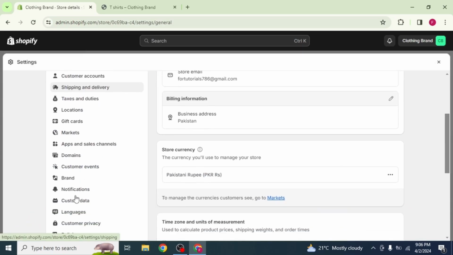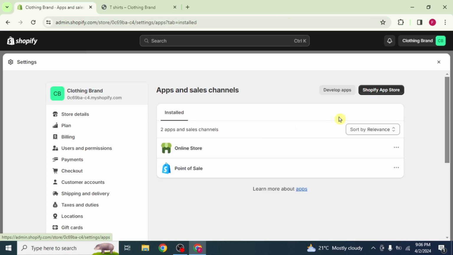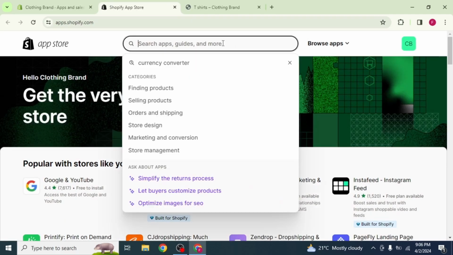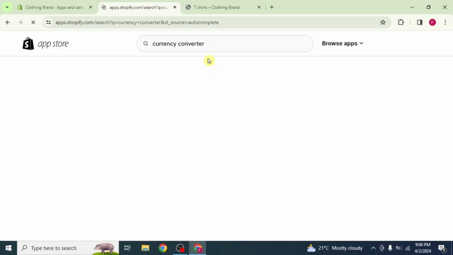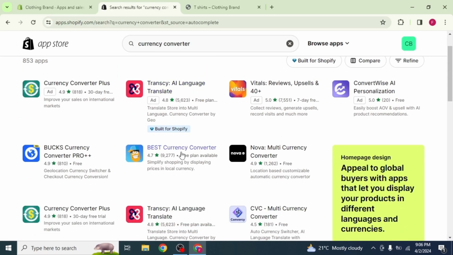Select the Apps and Sales Channels option from the Settings menu. Then from the top right corner, click on the Shopify App Store. On the next page, click on the search bar and search Currency Converter. Different options will appear. Select any one of it.